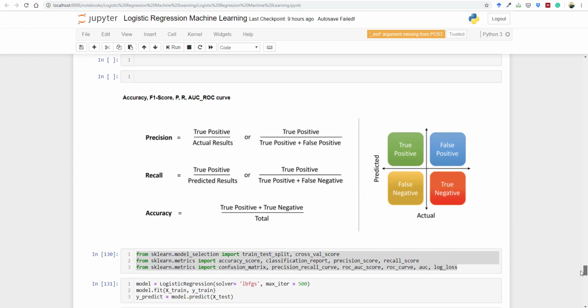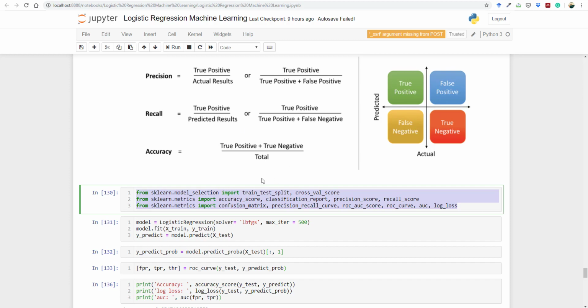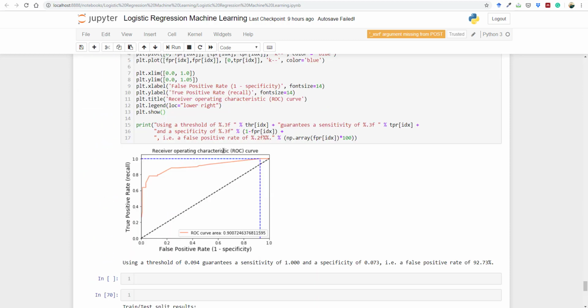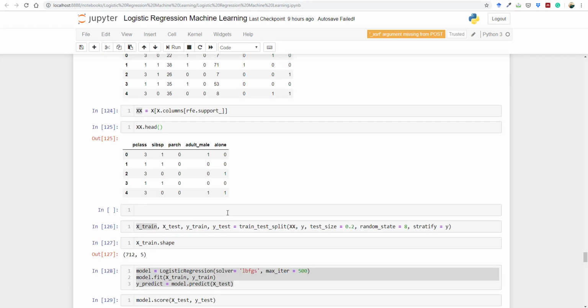And after that, I'll be telling you how you can calculate accuracy, F1 score, precision, recall, AUC, and the ROC curve. This will be a little bit of lengthy code, although I'll be talking about it in detail. So without wasting time, let's go ahead and start our tutorial.